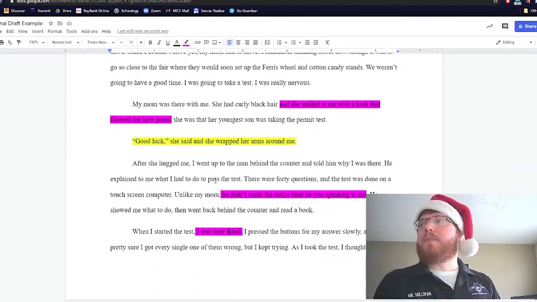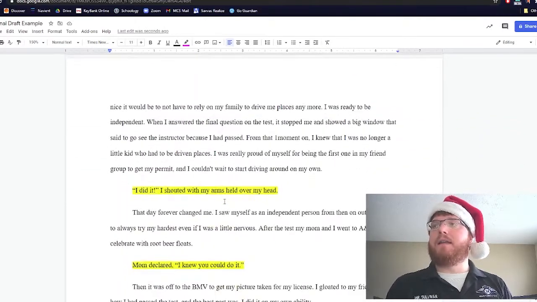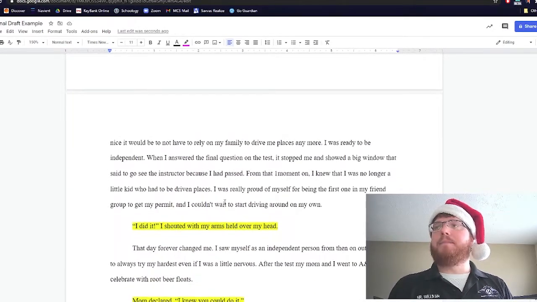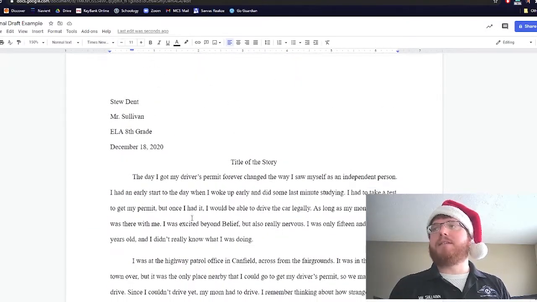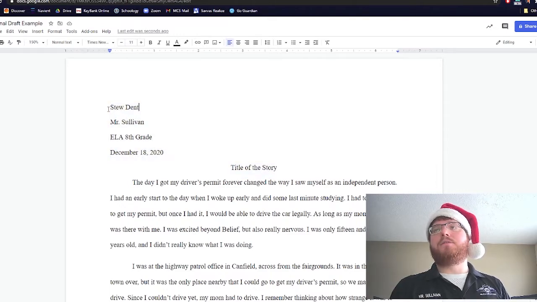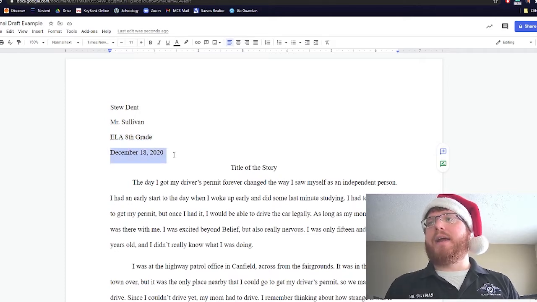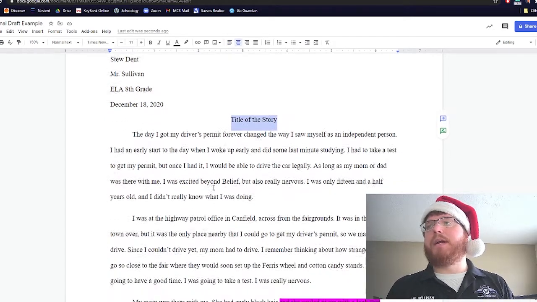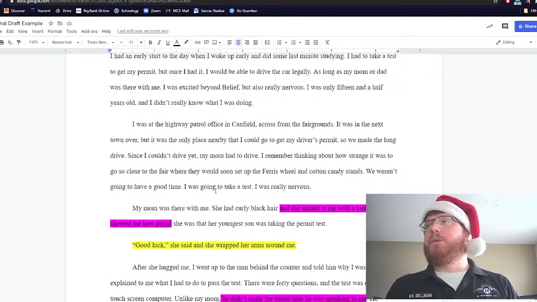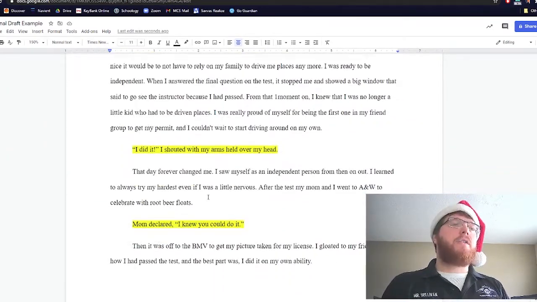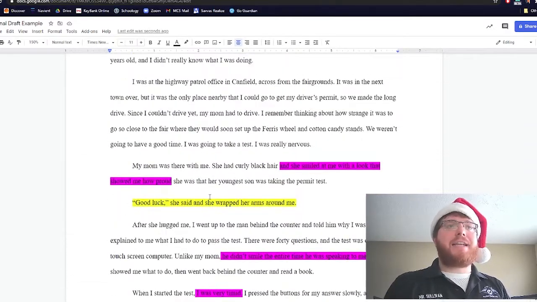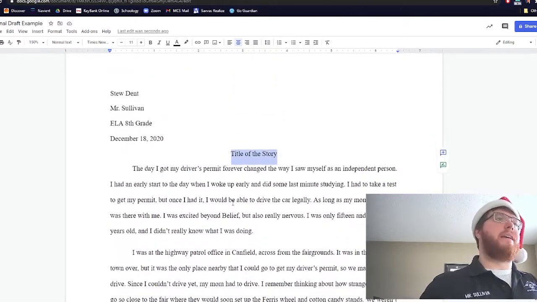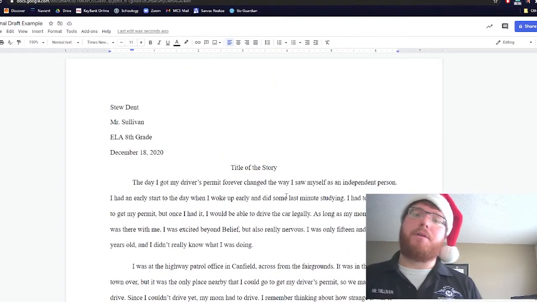So now I have all of these things highlighted. I have my paper in Times New Roman 12-point font, double spaced, with a heading at the top that includes my name, my teacher's name, my subject and grade, the date, the title of my story. There's nothing more to do here. Take one final look at your paper. Read what you put down. The only way to catch typos is to read and make sure that there are no typos.